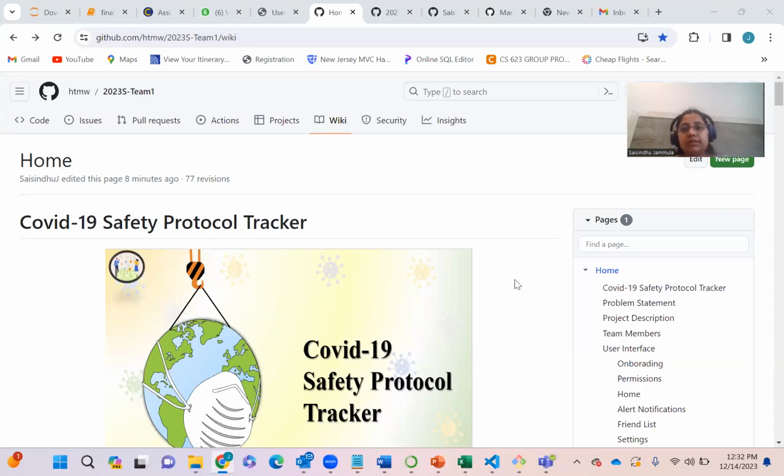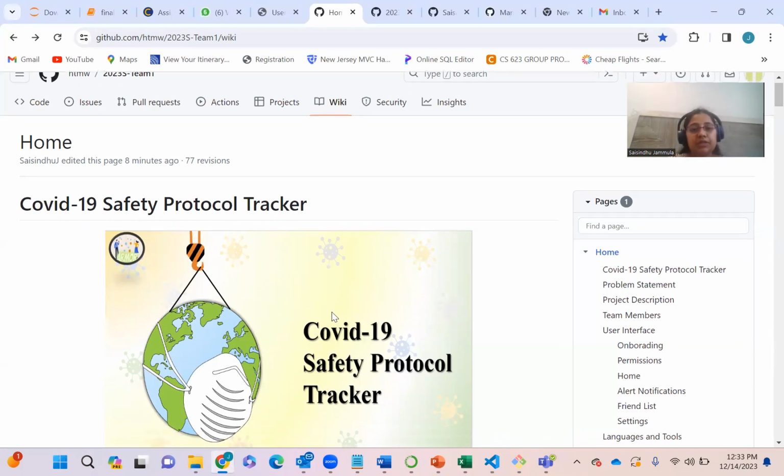Hello all, I'm Sai Sindhu Jamula from Team Technocrats, and here I'm presenting the wiki page for our application. Application name is Armor, and our project name is COVID-19 Safety Protocol Tracker. Here I'm presenting the wiki page, which provides A to Z details about our project, how we have implemented the applications, and what are the features of the applications. And here is our application.